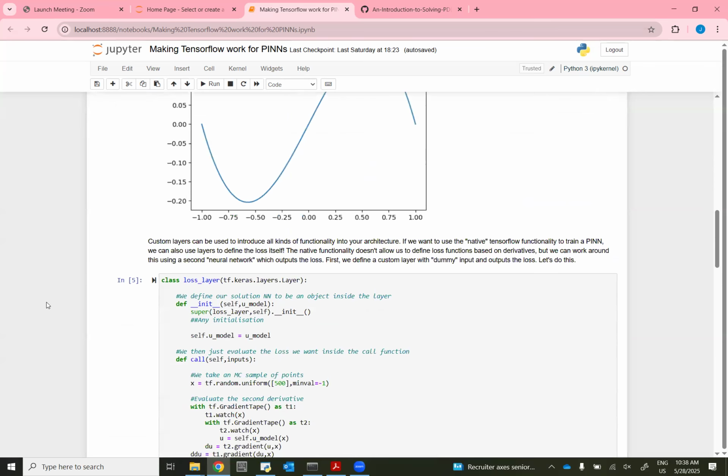The other way that we can use layers is to define the loss itself, because the native functionality of TensorFlow isn't based on using derivatives in your loss function. It's just based on input-output pairs. So normally you would have some kind of data where you have inputs and then the outputs. And according to a loss function, which compares the value predicted by your network and the value from your data, it gives you a loss. And then this is what's minimized.